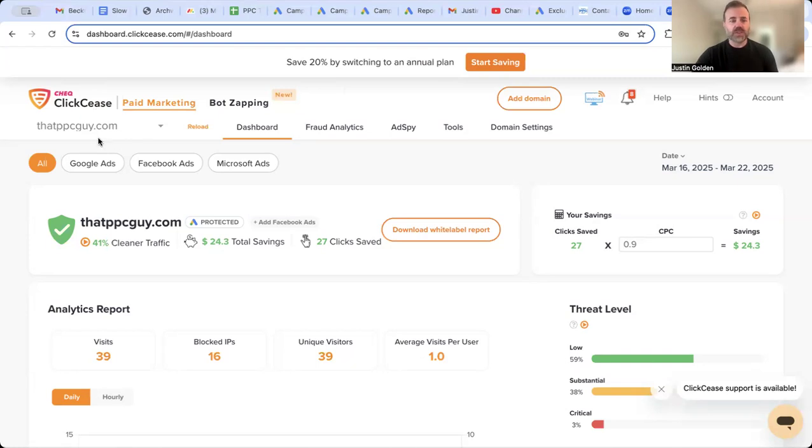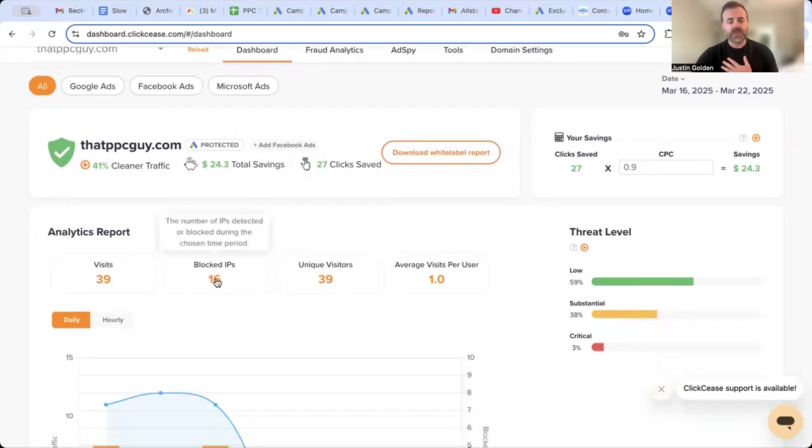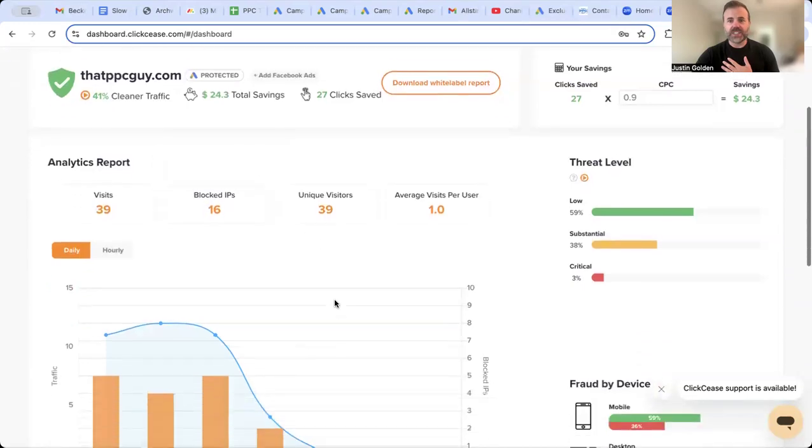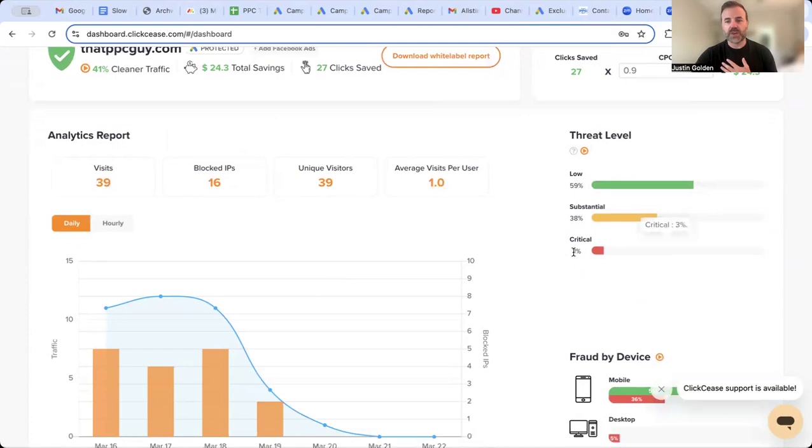You can add URLs here. You can see I've got that ppcguy.com, so I'm protecting that PPC, and they're going to block IPs. They've blocked 16 just in the last week. And you can see they're kind of telling me how much money I've saved by blocking some of that traffic. Threat level low, substantial, and critical. So I've had some definitely bad traffic try to use my ads, which is awesome.